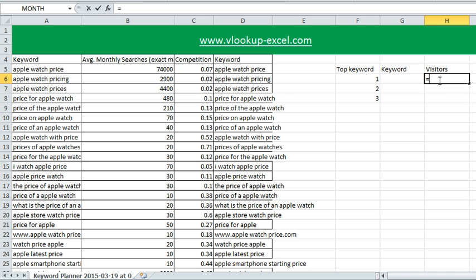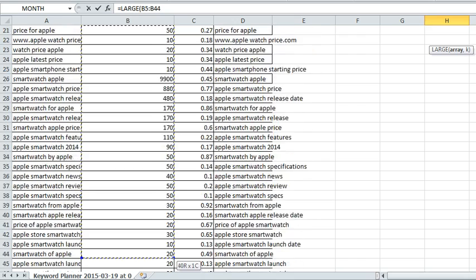Visitors, we want to find the largest keyword, and for that we have a nice function. It's called LARGE. So you click on equals LARGE, open parentheses, you select the array. So what is the array? The array in this case is this value here. This is your most important value. That is this, the average monthly search.